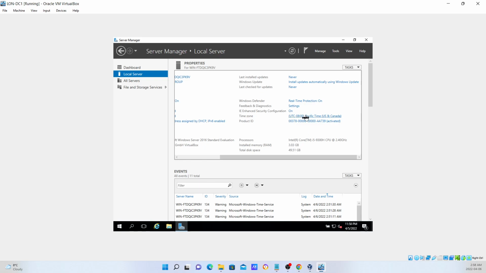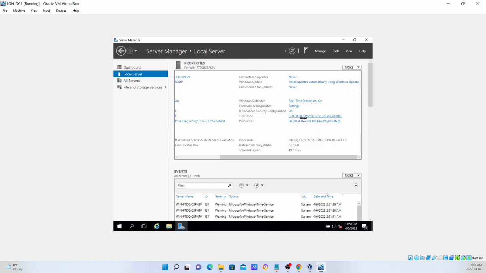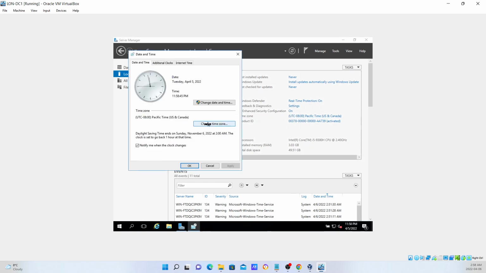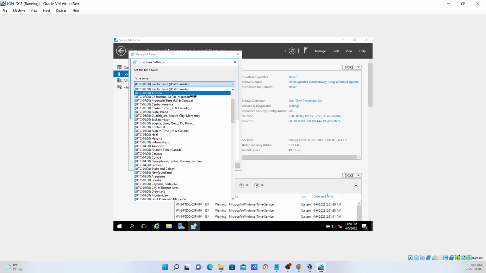Let's check our date and time. Right now, I am not in the Eastern region, so I have to change the time zone to Eastern. How do you do that? You just click on the time itself, click on the time zone, then select change time zone. I'm going to change my time zone to Eastern.